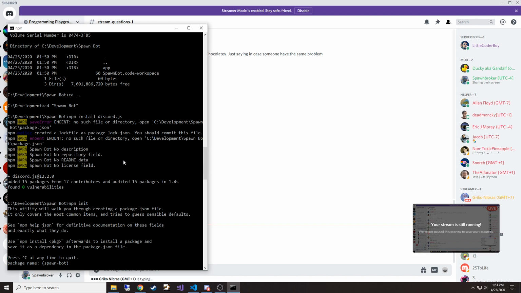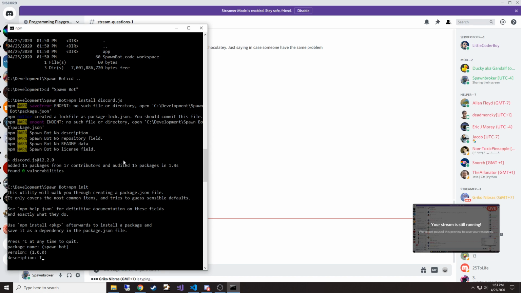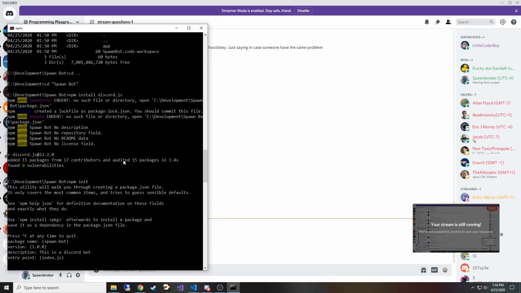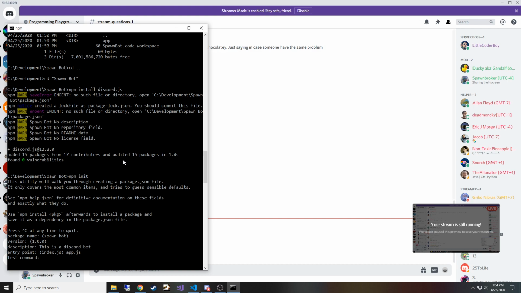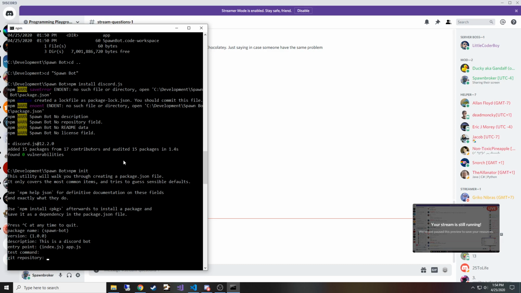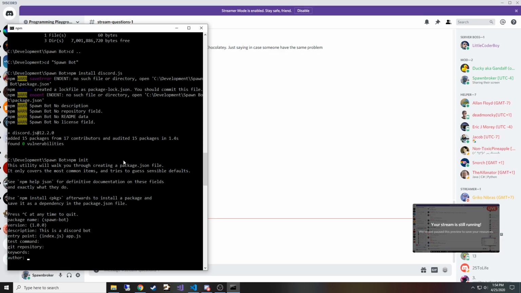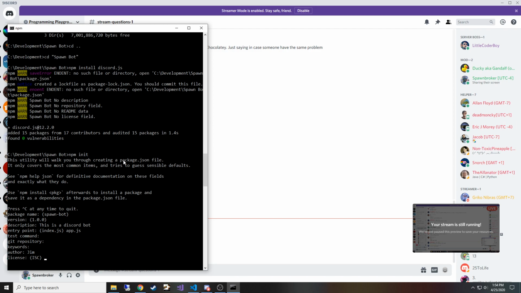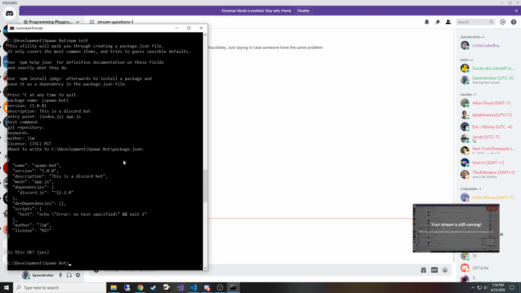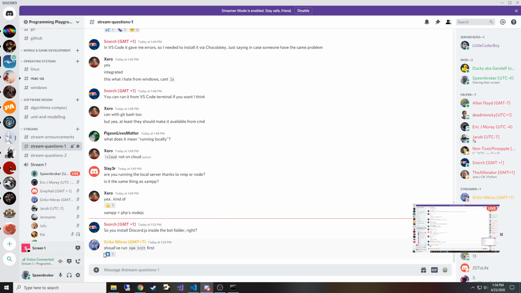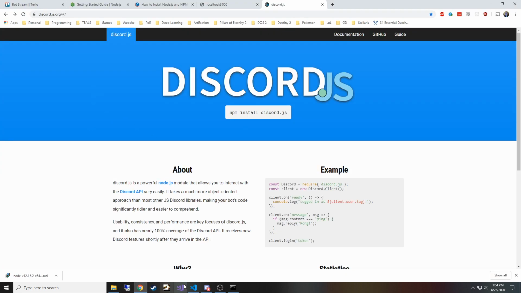So the package name, spawn bot, that's fine. Version 1, description: this is a Discord bot. Entry point is going to be app.js. Since we have it in an app folder, it might have to be like app.js, but let's see. Test command, let's not worry about that quite yet. Git repo doesn't exist. Keywords, we don't care. Author, Jim. License, MIT. Okay. So yeah, good point. I should have run npm init because I'm an idiot.